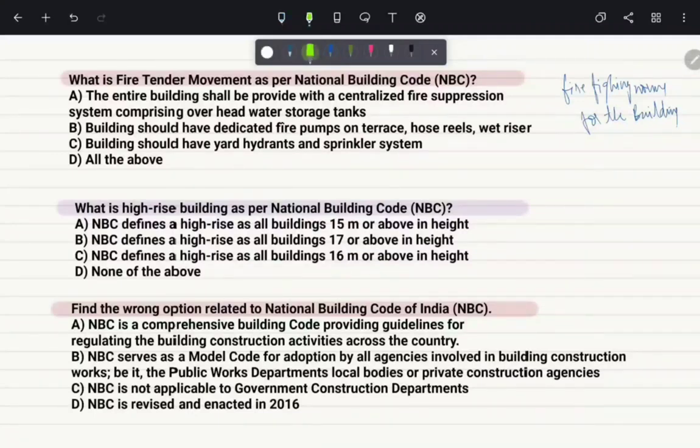So to answer this question, let's see each option one by one. Option A is the entire building shall be provided with a centralized fire suppression system comprising overhead water storage tank. So this is part of fire tender movement. Next is building should have dedicated fire pumps on terrace, hose reel, wet riser. So yes, it is also important. Option C is building should have yard hydrant and sprinkler system. So this is also necessary for firefighting. So the correct answer of this question is option number D, all of the above.